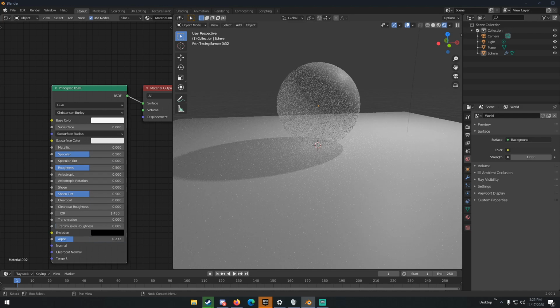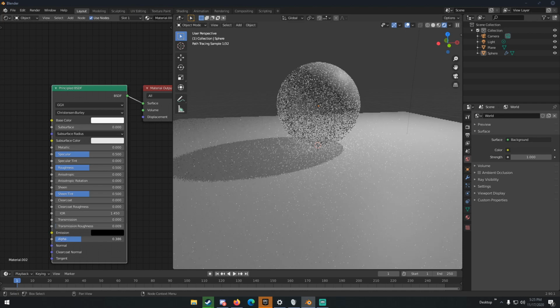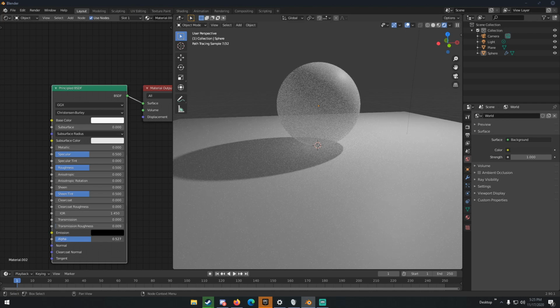Alpha is how transparent the object is. If you want a transparent object, you can just change the alpha to 0. Want a half transparent object, you can change it to like 0.5, and then no transparency at all is 1.